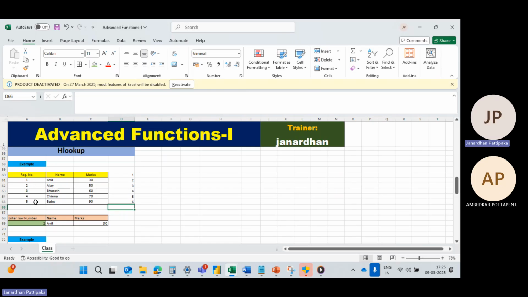You have a register number, which is nothing but the hall ticket number, name and marks. Now, if you give the row number, I'm not giving just any number, I'm giving row number 2 or 3 or 4. If you give the row number, the name in that particular row should come. So if you give the row number as 2, the name should come as Anil. And what marks he got, you need to get it. That is my requirement.